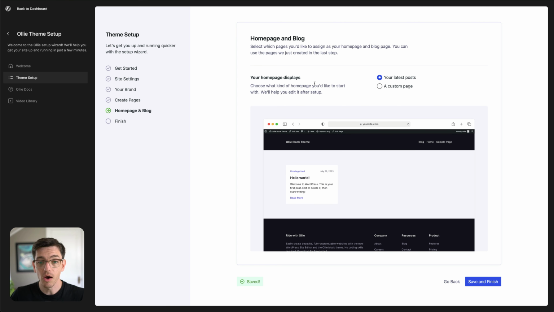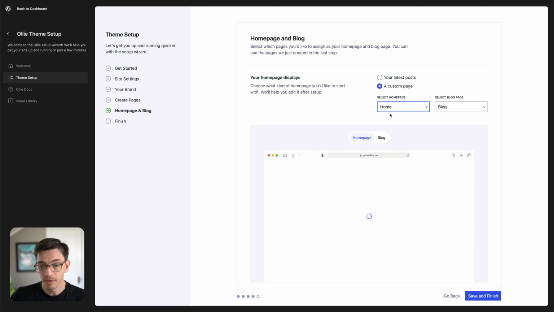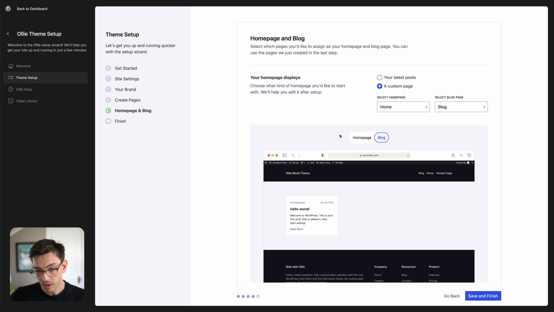And you'll see here now I'm at a page where I can set up what page do I want to be my home, what page do I want to be my blog. So I'm going to click a custom page, and then I'm going to choose from that drop down a page I just created, the home page. And you can see here the blog page is selected, and if I click blog, it'll show me that I have my blog page selected.